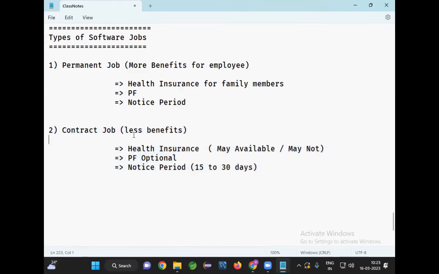Why? Background verification will not happen. When you go for a permanent job, what will the company do? They will do strict verification of your previous company, your education, and your address. They will do a lot of verification if you are joining as a permanent employee in the company.